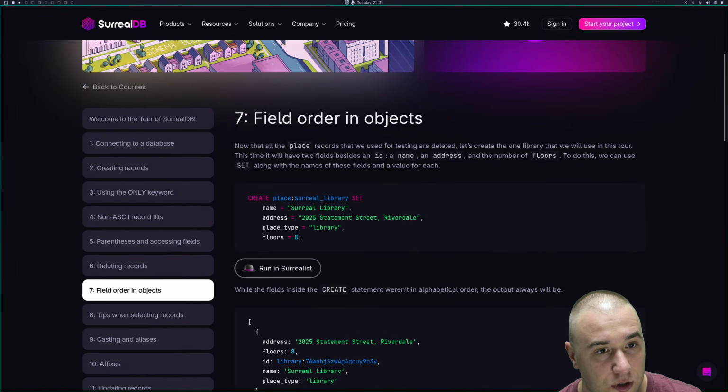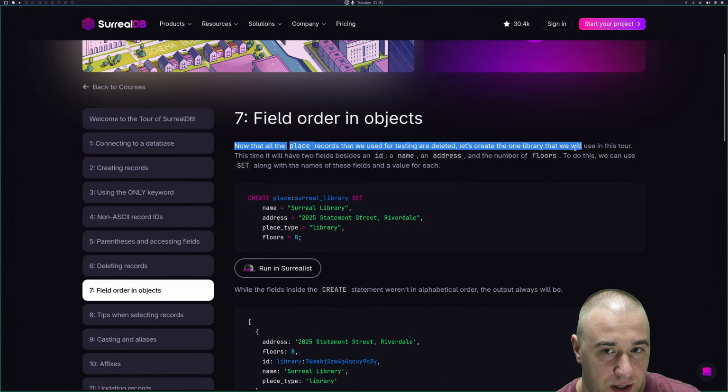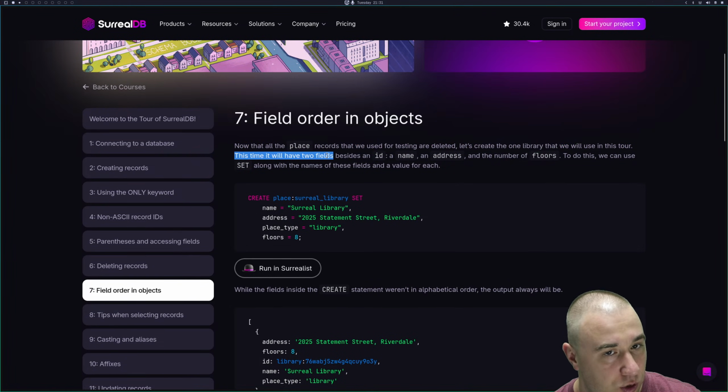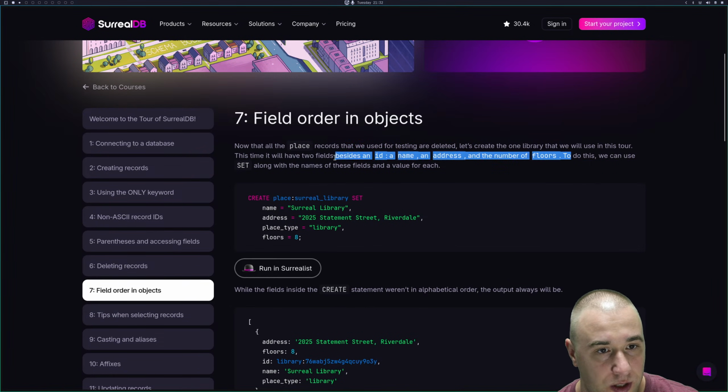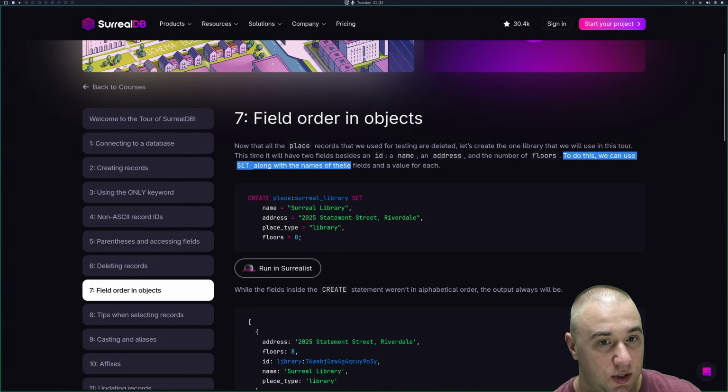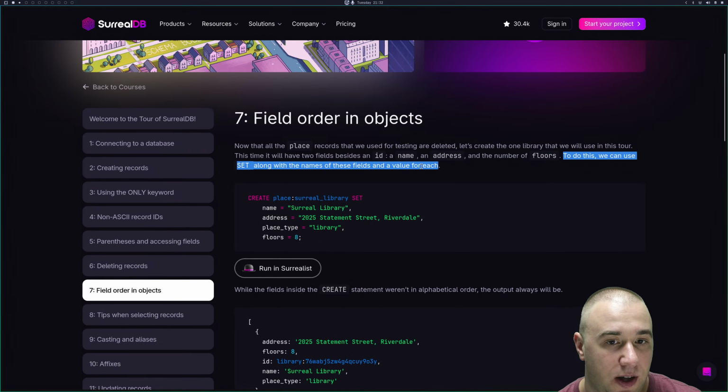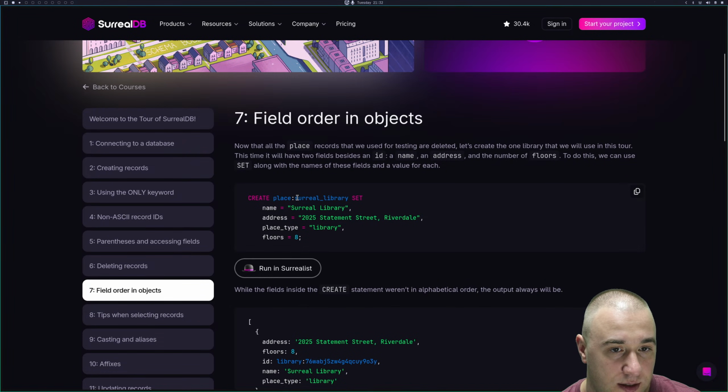Okay, field order and objects. Now that all the place records that we used for testing are deleted, let's create one library that we will use in the store. This time it will have 2 fields besides an ID, a name, an address, and a number of floors. To do this, we can use set along with the names of these fields and a value for each. So we do create place, and we'll name that place serial library.